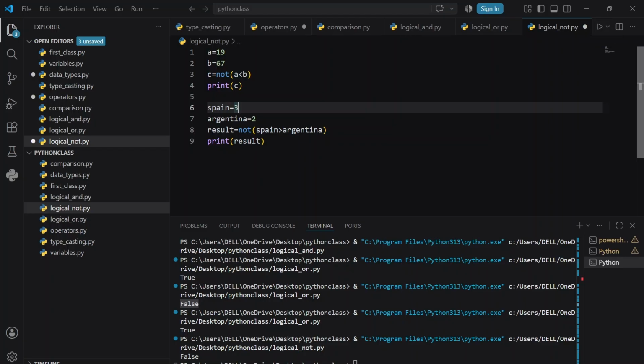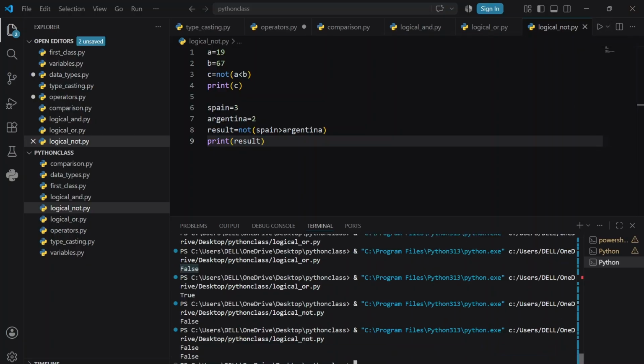Just tell me what we are going to get, as I have assigned 3 to Spain and 2 to Argentina, and we are using this not operator, and we have written the right condition. I have written here Spain greater than Argentina, because 3 is assigned to Spain and 2 is assigned to Argentina. By this condition, if we use only this one, we are going to get true, but we are going to get false because we are using the not operator. And as you can see here, we are getting false. This is our example of the not operator.